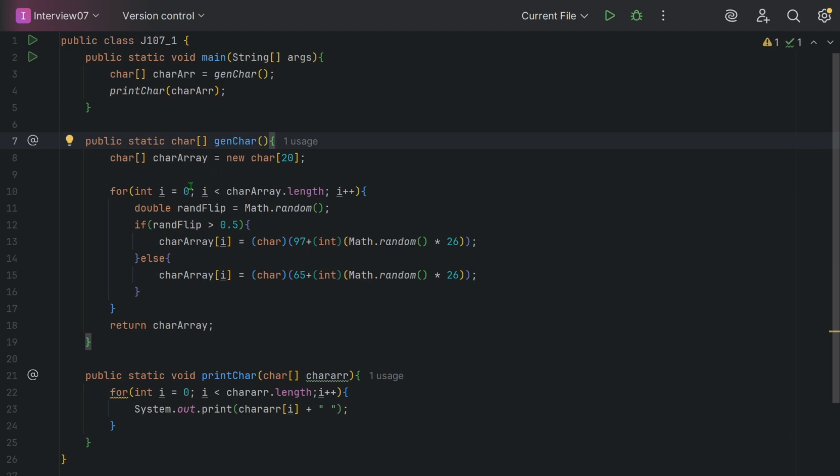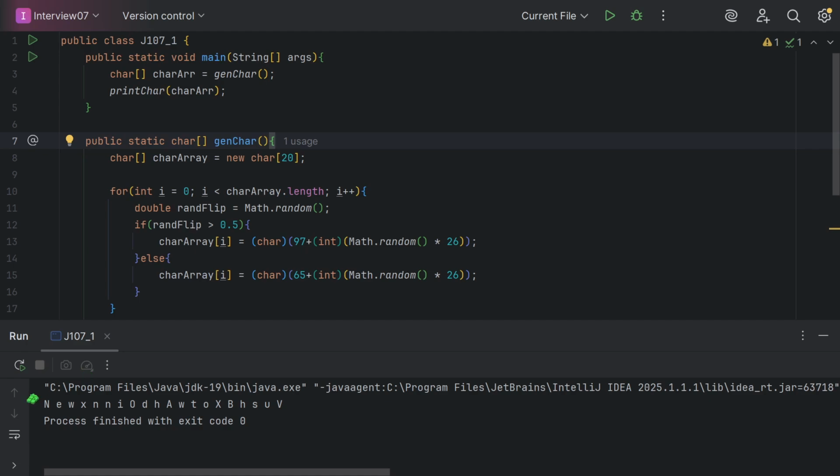So let's go ahead and see it in action. So yeah, there's 1, 2, 3, 4, 5, 6, 7, 8, 9, 10, 11, 12, 13, 14, 15, 16, 17, 18, 19, 20. And as you can see, they're uppercase and lowercase. Run it again, it's a different set. Run it again, it's a different set. Run it again, you get the idea. So that should be all.